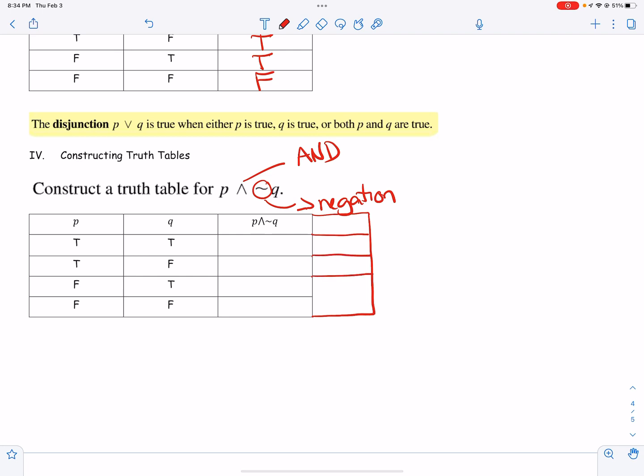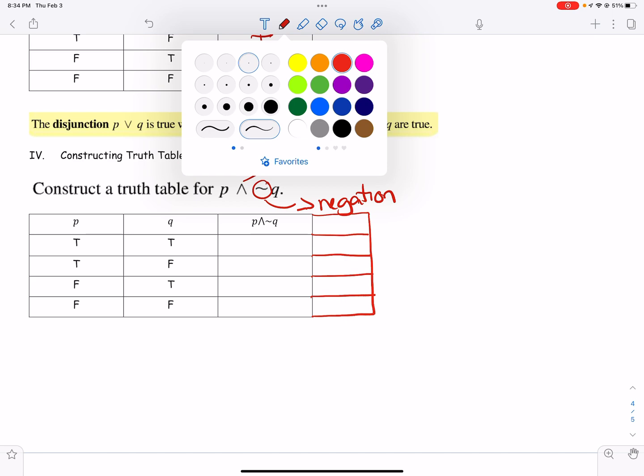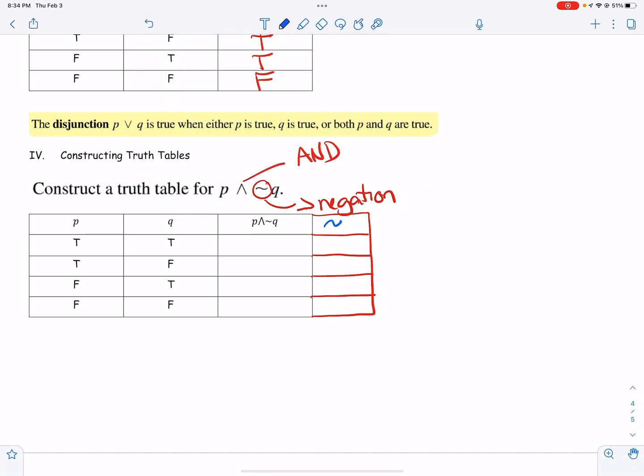So I'm going to make a little extension here, and I'm going to say negate Q. So I'm going to take everything in this column and make it the opposite and put it in that column. So the opposite of true is false. The opposite of false is true. The opposite of true is false. And the opposite of false is true. And these will all be drop-down boxes.